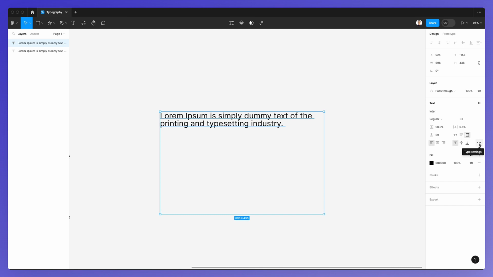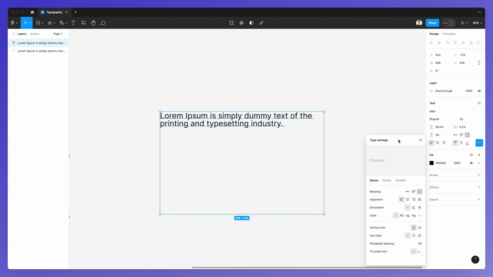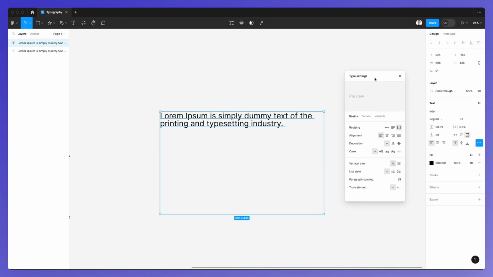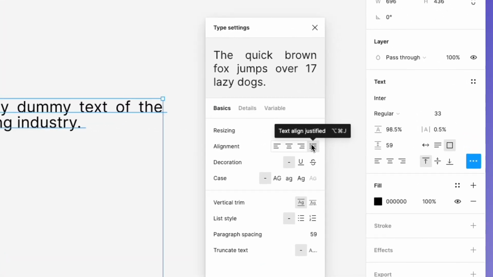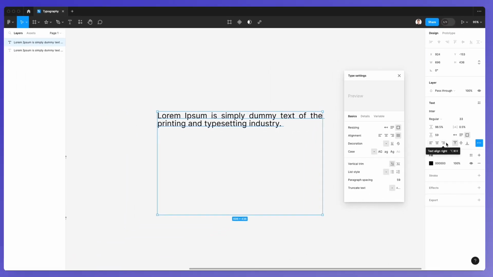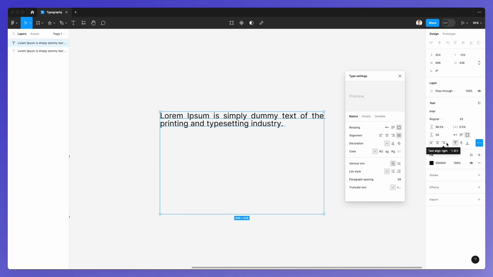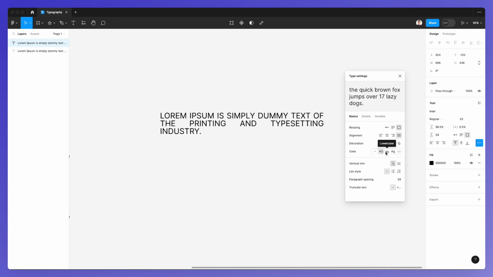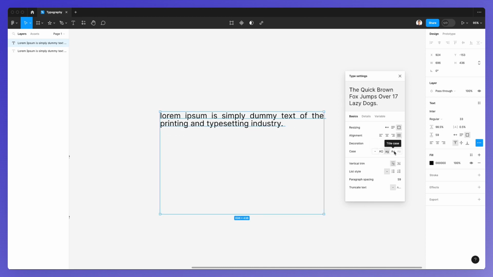Now, on top of that, there's some other type settings which you can access by clicking on these three dots. These are kind of hidden settings. You might not use them as often, but some of these come in really handy. So, for example, there's the justified alignment, which is something that wasn't available here, but it's definitely available in Figma if you access this option right here. You can also change the case to uppercase, lowercase, or title case.